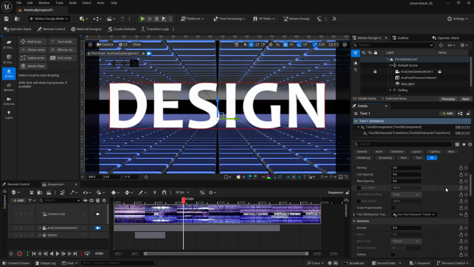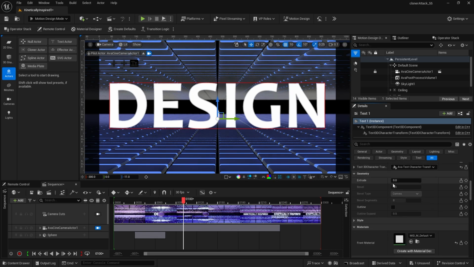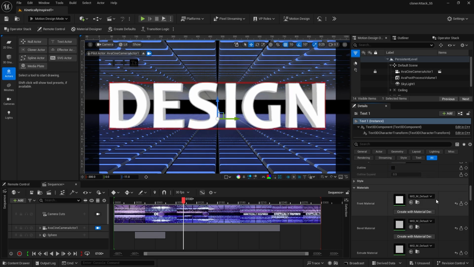And now I'm going to drop down to geometry and make a few adjustments here under the extrude. I'm going to set that to 20. And the bevel, I'm going to set that to 0.5. And I'm going to go ahead and add in some materials.